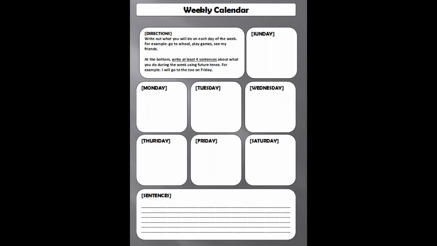Okay, so we're going to look at the directions now so you have a better understanding of what we're going to do. The directions say, write out what you will do on each day of the week. For example, go to school, play games, see my friends. At the bottom, write at least 4 sentences about what you do during the week using future tense. For example, I will go to the zoo today.